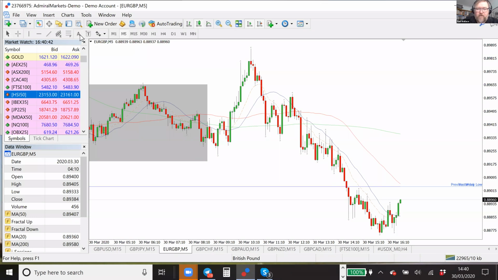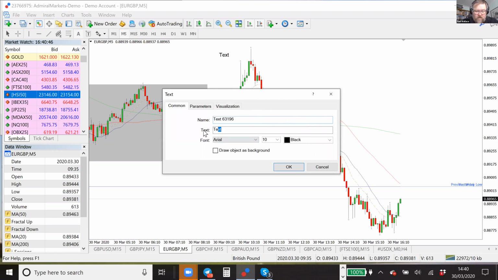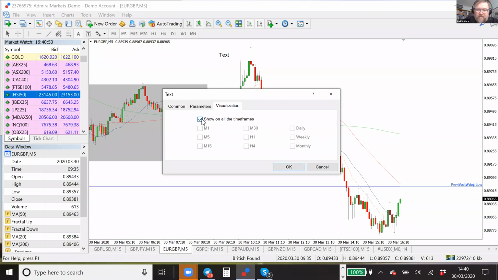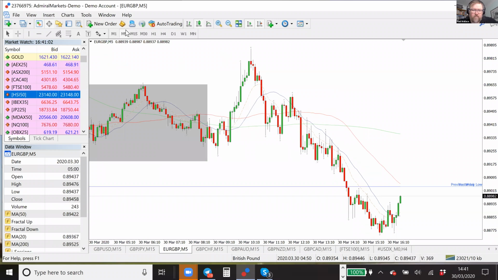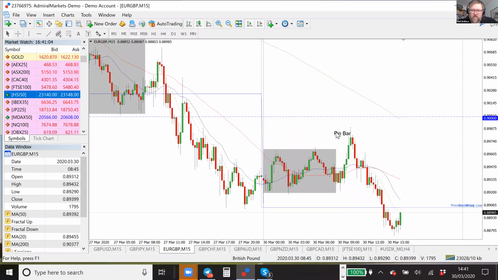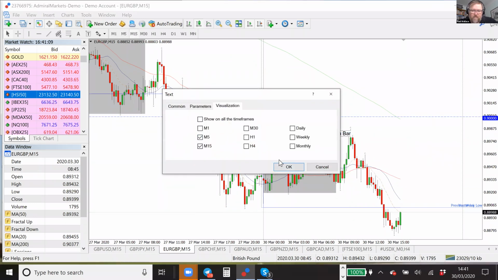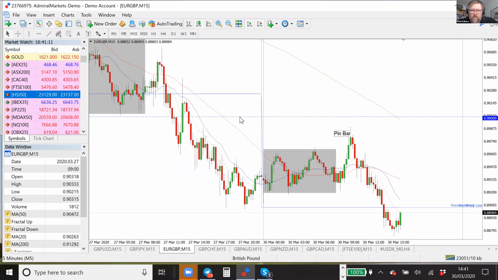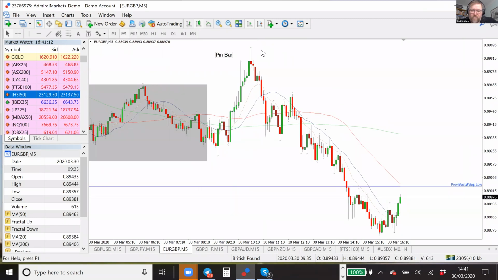You've got a button here to annotate text, and I can just put "pin bar" for the sake of it. Make sure you set the tool to show only on the time frame you're looking at. Otherwise, every time you zoom out, you've got lots of text over there. Let's look at that on 15 minutes, and change it down to the 5 as well. Here we go, so I can do that and move it there.